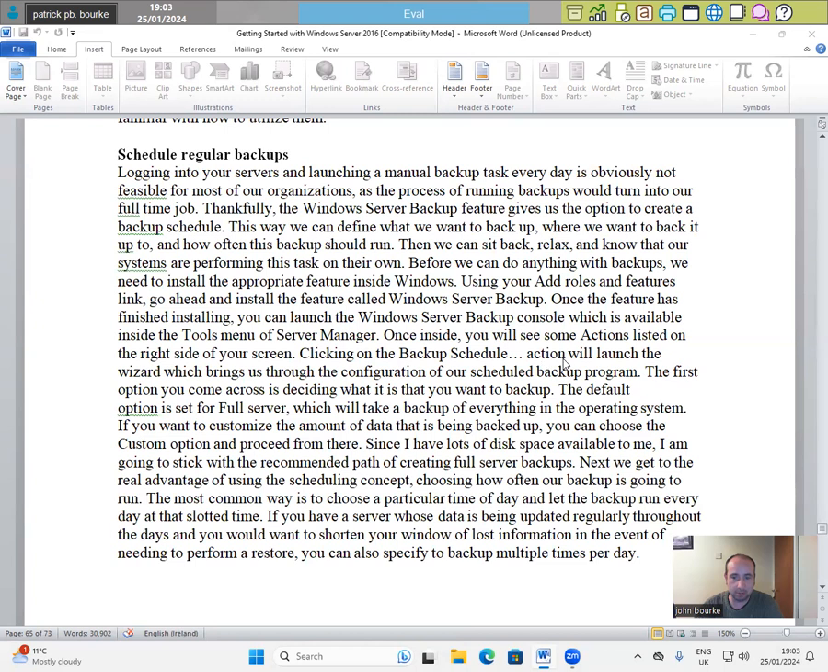Clicking on the backup schedule action will launch the wizard, which brings us through the configuration of our scheduled backup program. The first option you come across is deciding what it is that you want to back up. The default option is set for full server, which will make a backup of everything in the operating system. If you want to customize the amount of data that is backed up, you can choose the custom option and proceed from there. Since I have lots of disk space available to me, I am going to stick with the recommended path of creating full server backups.